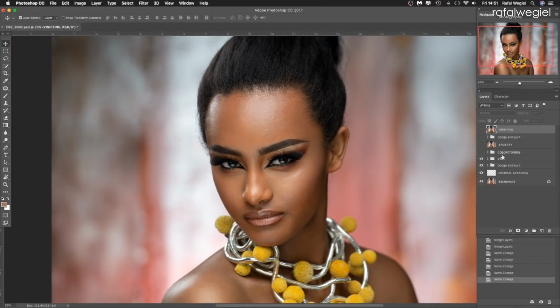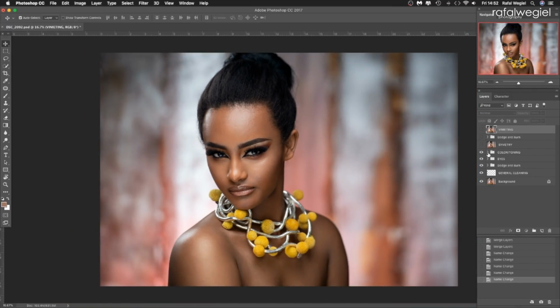The next thing I'm doing is the color and toning. I'm using adjustment layers, and I'm using 4 of them: color balance, black and white, hue and saturation, and curves. And after going through those very small steps, I'm basically doing some coloration and toning.